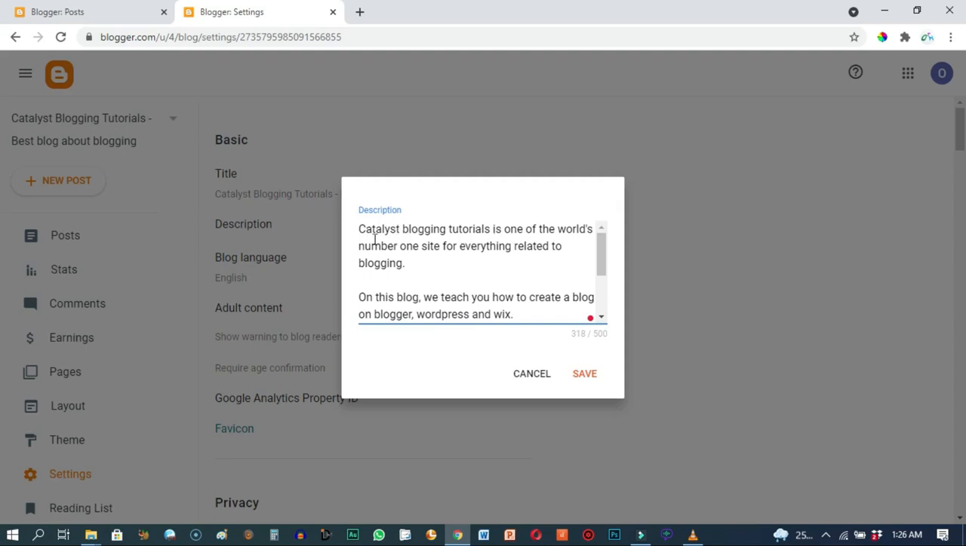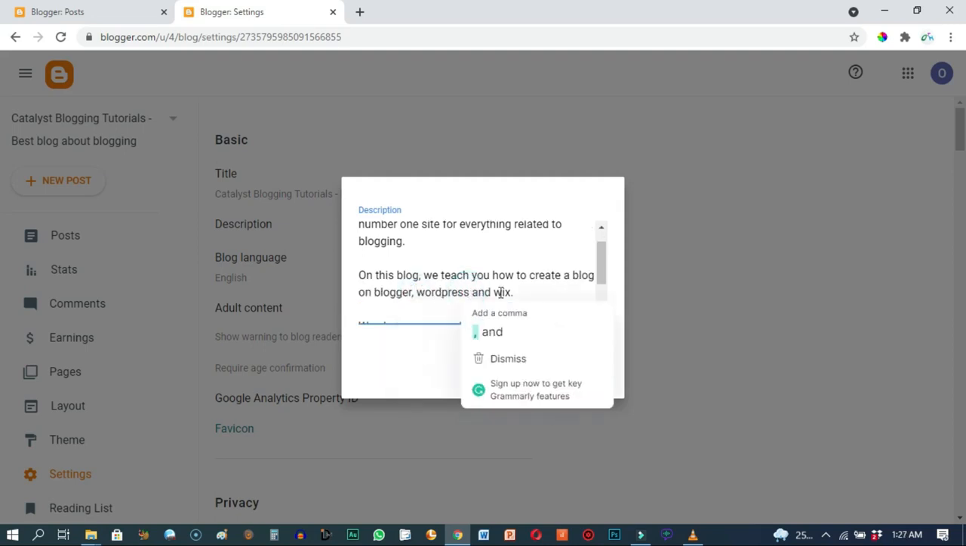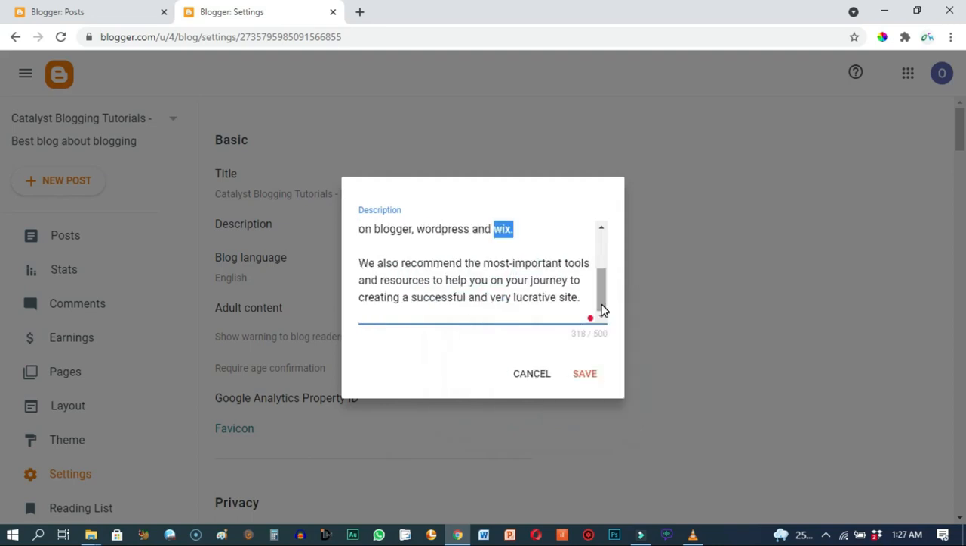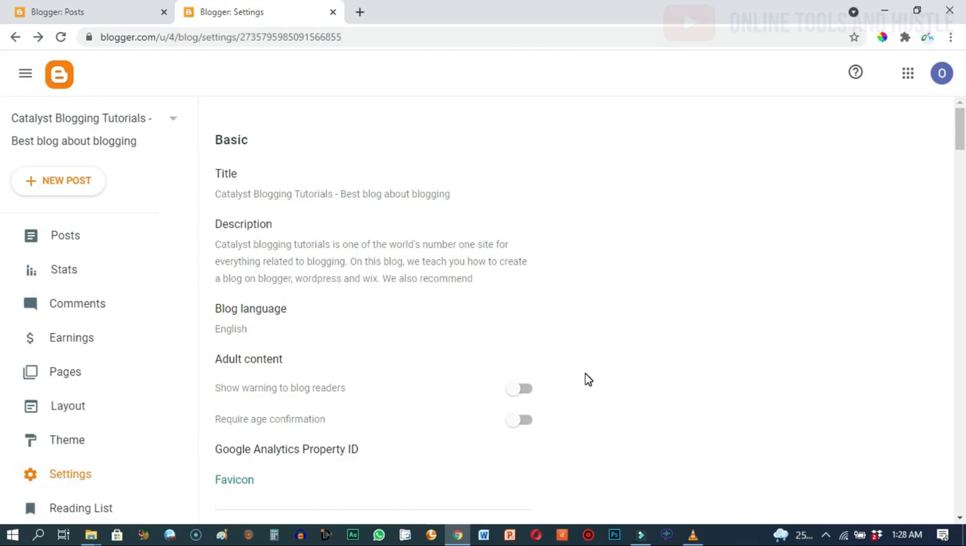And this is one keyword right here, Catalyst Blogging Tutorials. This is another keyword here, blogging. Another keyword here is blog. Another keyword here is create a blog on Blogger. It's another keyword. On WordPress is another keyword. And Wix is another keyword. So just make it natural. And another thing you can do is you go to free tools like wordtracker.com, or go to Google's own keyword planner tool and do some keyword research. Bring those keywords and add them here. It's very important to do that.